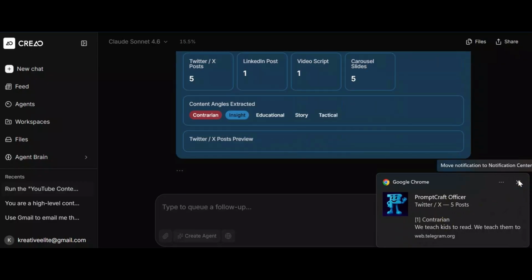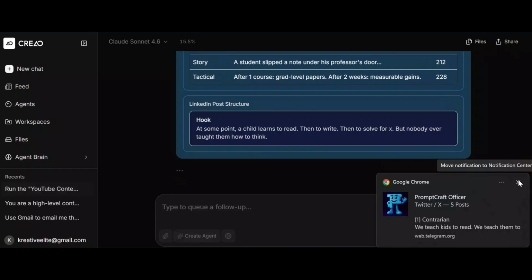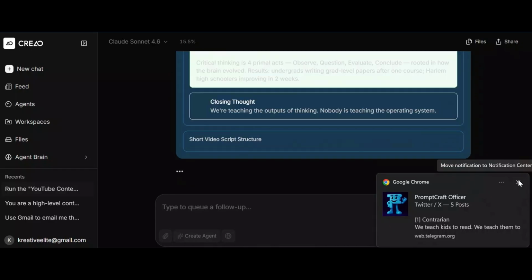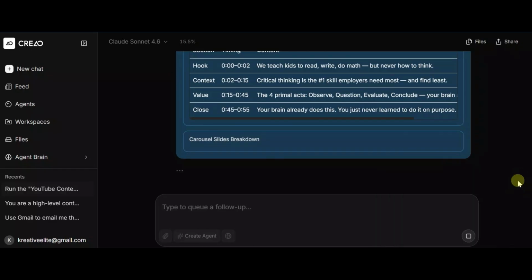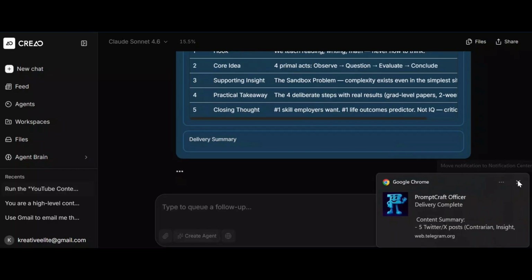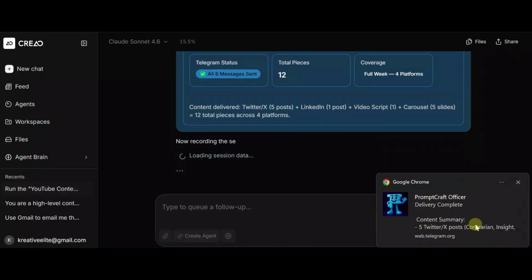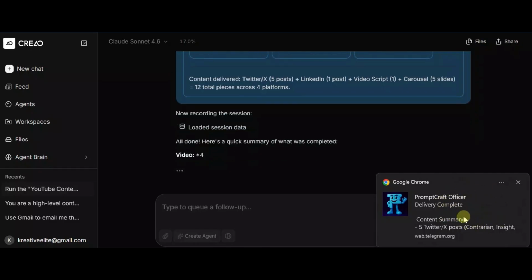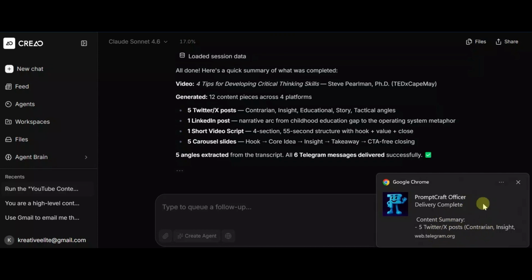So all right. Twitter 5 posts has been delivered, and it's giving a dashboard of what they actually did. So we are going to see if it actually delivers everything to Telegram in real time. Delivery complete. So that's actually sent everything. That first notification was everything, and this is the confirmation that everything has been sent in. And this delivery complete came in almost the same time as the dashboard completed. So you can see that it's actually working in real time.